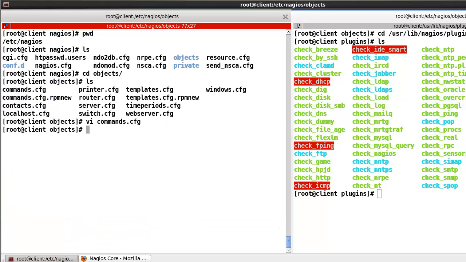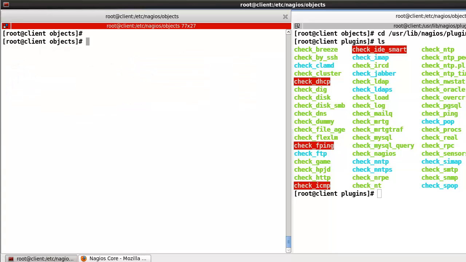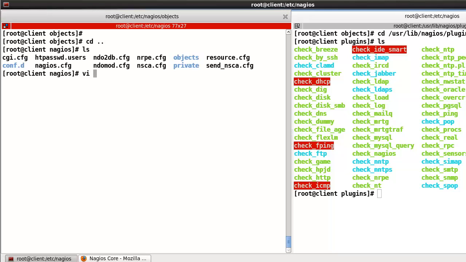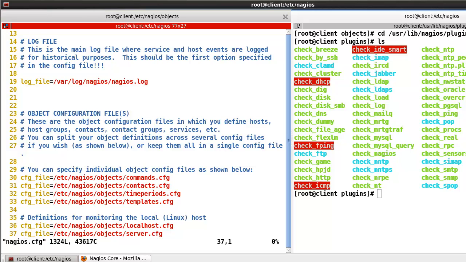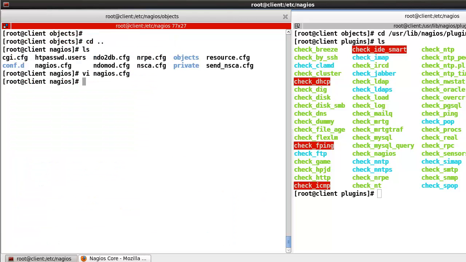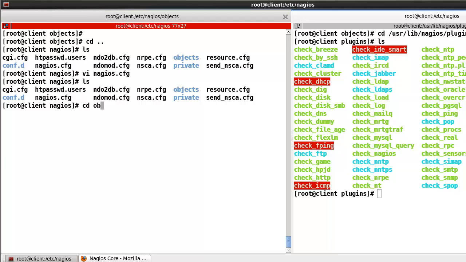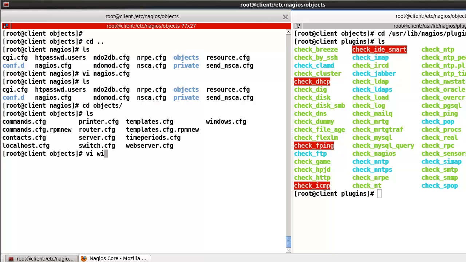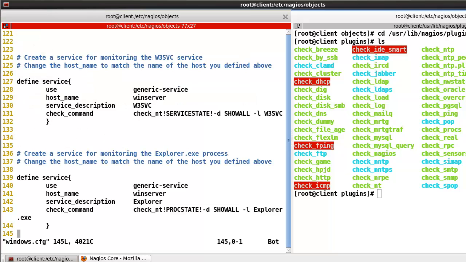Okay, and after that, now we have already configured it, and after that, cd to the Nagios configuration file. So let's activate the Windows file. Okay, in my case, the line number 40, configuration file objects windows.cfg. Okay, after that, objects. So please open the Windows file here.